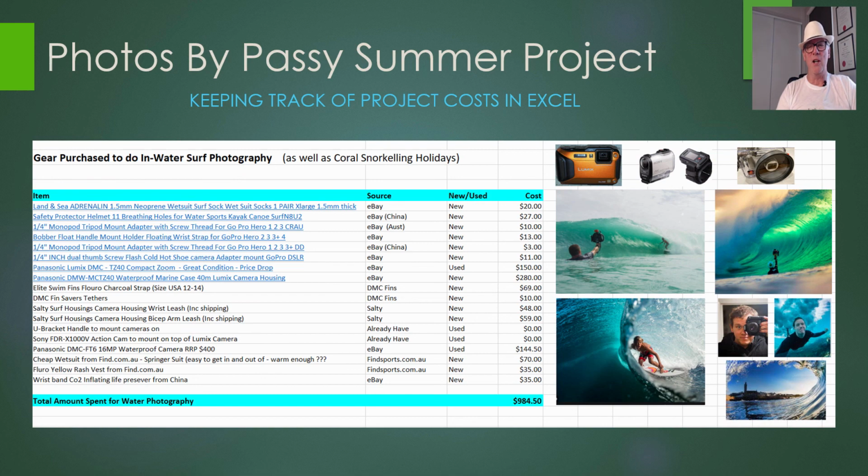And I'll just show you this spreadsheet. Once you get into using them, you find all sorts of uses. And this is my summer project that I'm organising. I really want to get into the water and do surf photography, okay?